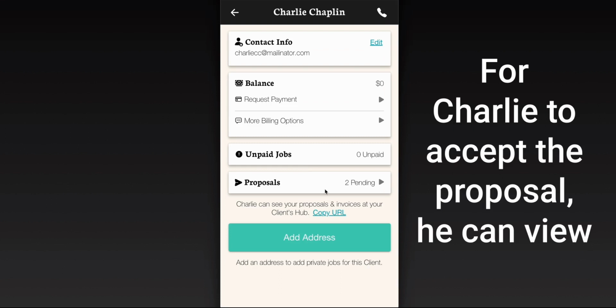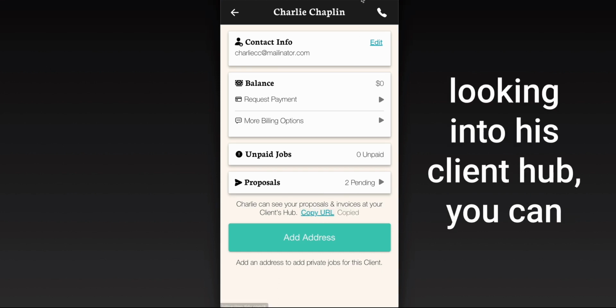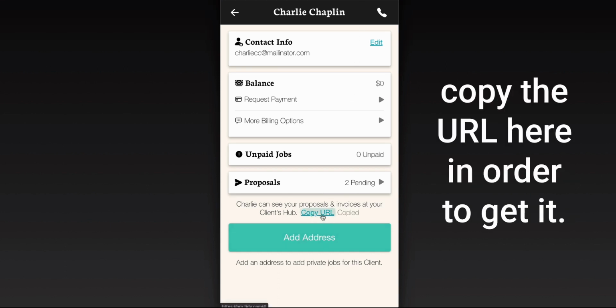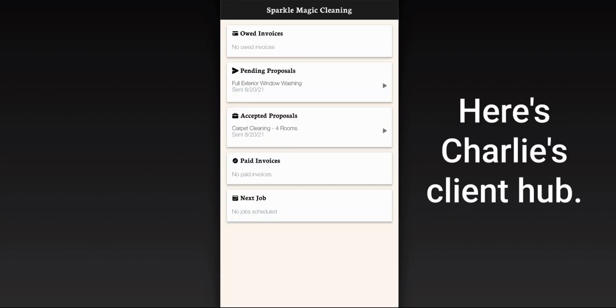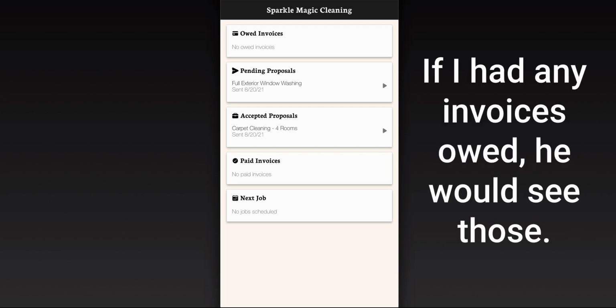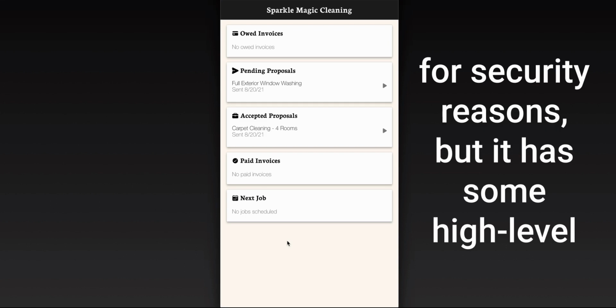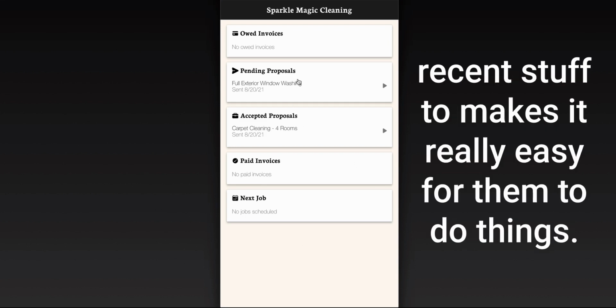For Charlie to accept the proposal, he can view it either from the email you sent or by looking into his client hub. You can copy the URL here in order to get it. Here's Charlie's client hub. He can see the proposals that I've sent before. If I had any invoices owed, he would see those. It doesn't have everything that they've ever done for security reasons, but it has some high-level recent stuff to make it really easy for them to do things.